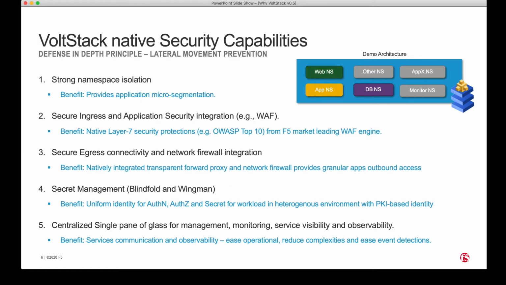Kubernetes is a container orchestration platform. Security is often an afterthought. Kubernetes by itself is not security software, hence you need to apply security practices and controls onto Kubernetes. Today, I'm going to share with you how you can leverage VoltStack native security capabilities.